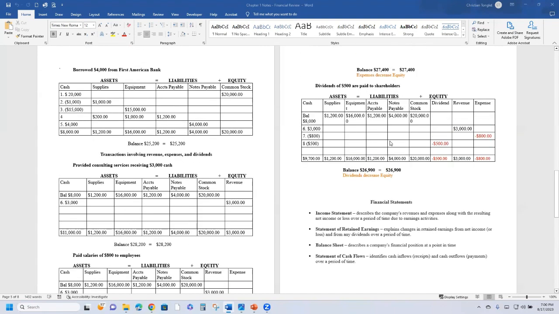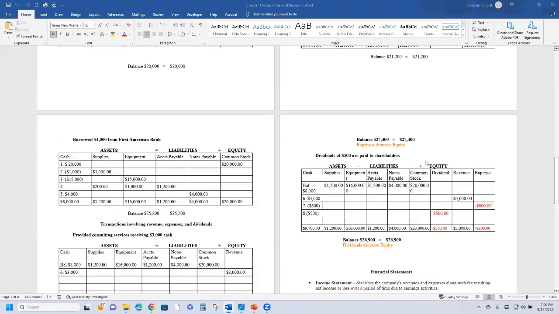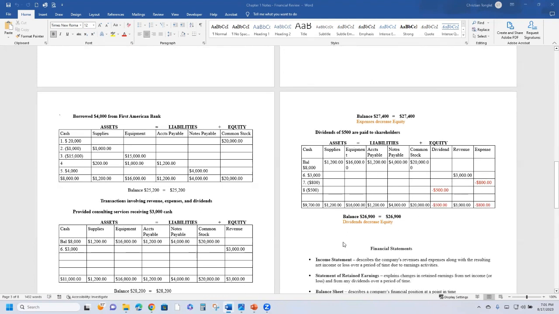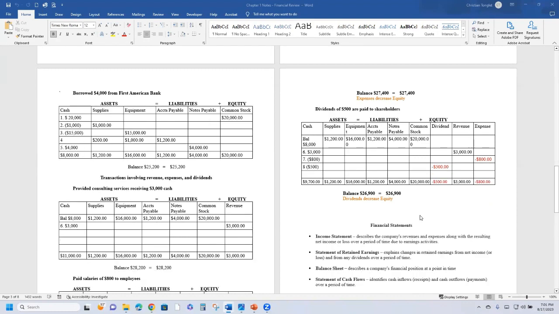All right. Dividends of $500 are paid to shareholders. So here's cash going out, and now we're paying out a dividend. So we're still in balance. They also decrease equity. So expense and dividends both, they decrease your equity.